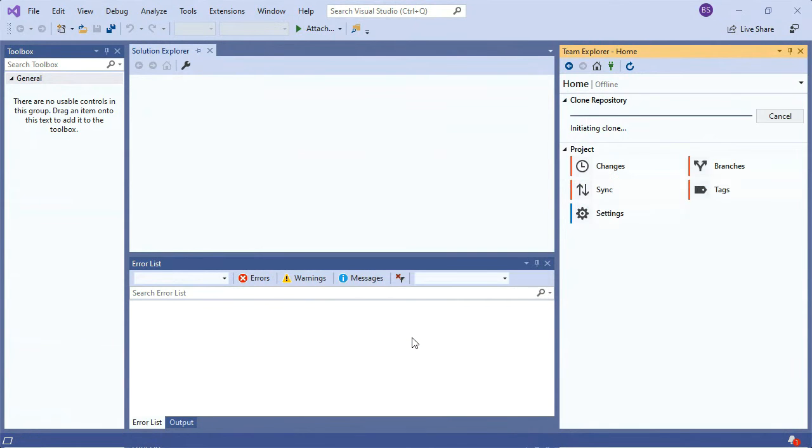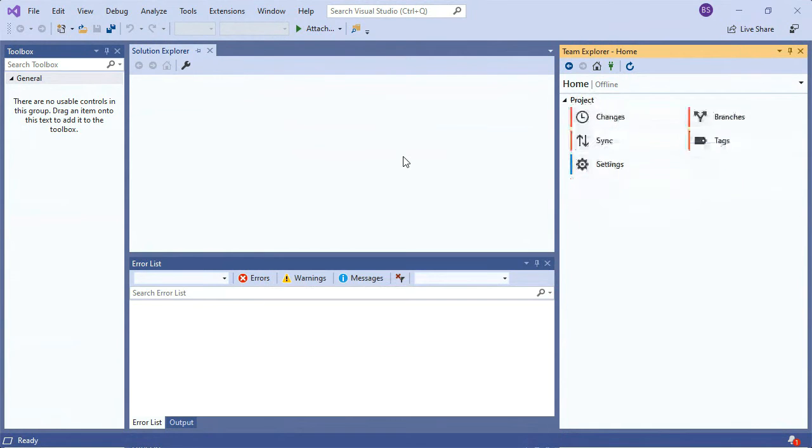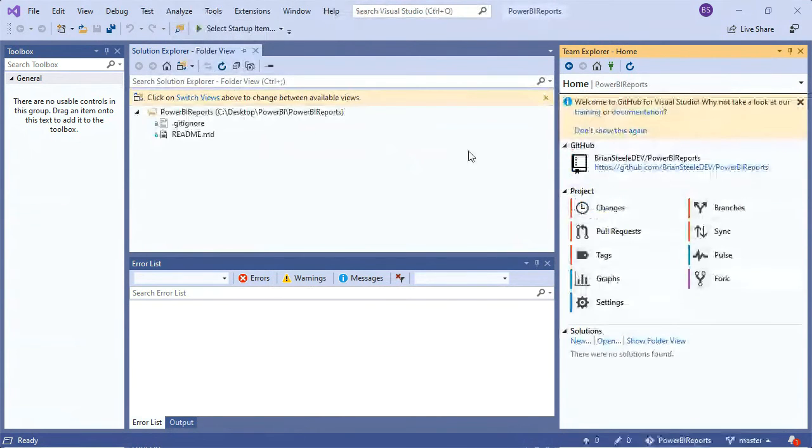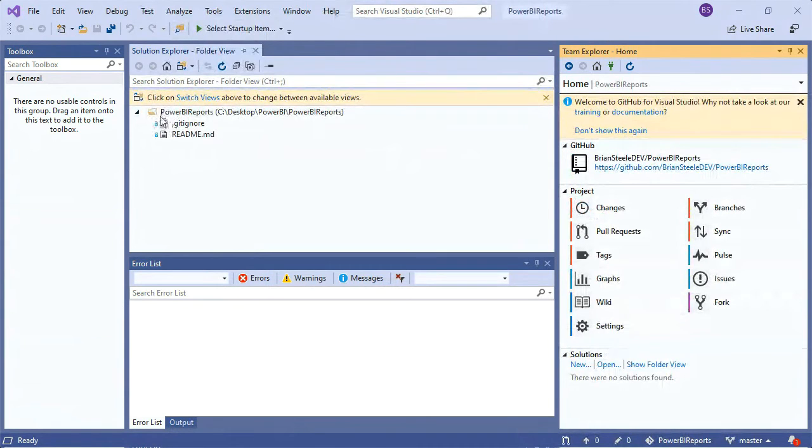I'm going to go ahead and create that. It's going to bring that down. So now in my Solution Explorer, I have this project. So I have my Power BI reports. That's the name of the repo that I'm in, and I can see that down here in the bottom right-hand corner of the screen. And then I also have which branch I'm in. So currently I'm in the master branch. And if I had other branches, I could go in and view those here as well.